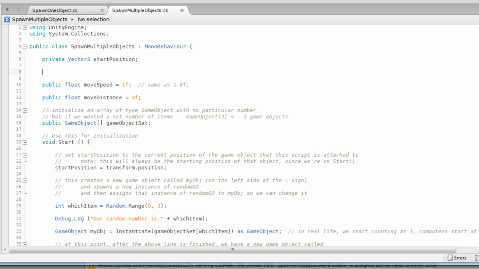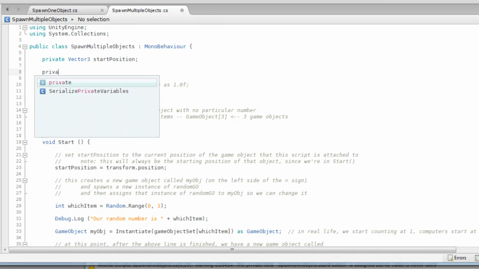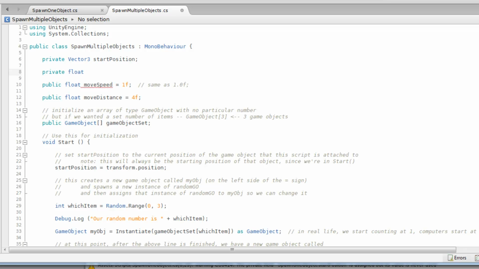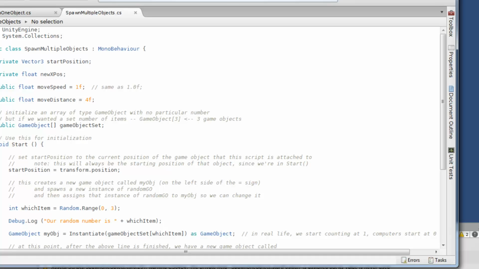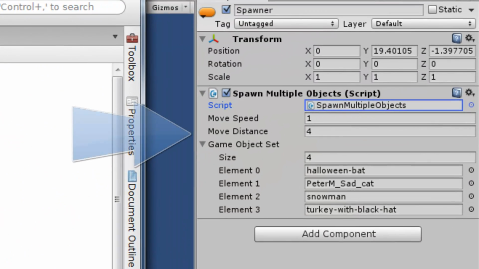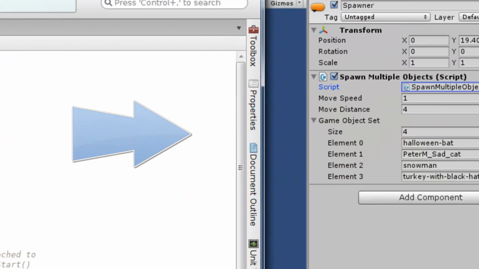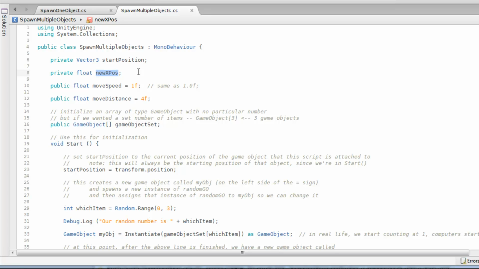First thing I'm going to do is set up a new private float and call it new X position, I guess. Because they're private, they're not showing up over in the inspector, because move speed, move distance, and game object set are public. They are going to show up in the inspector so that we can manipulate those.